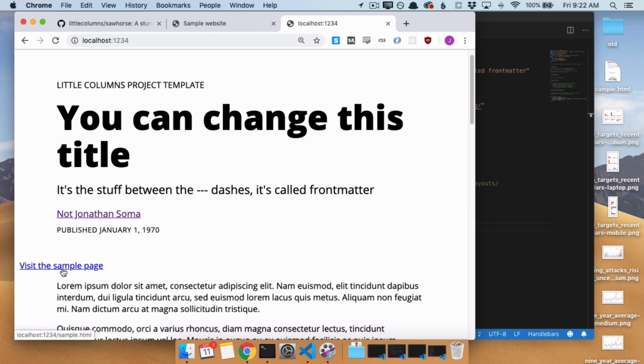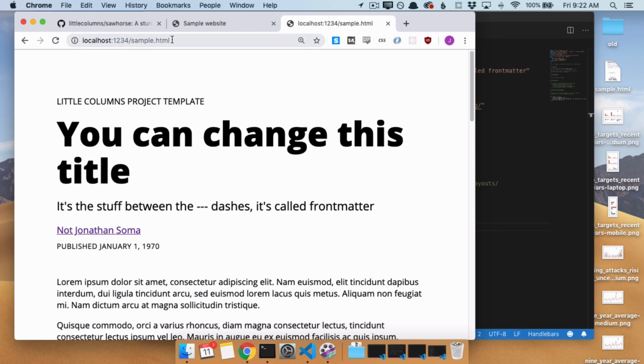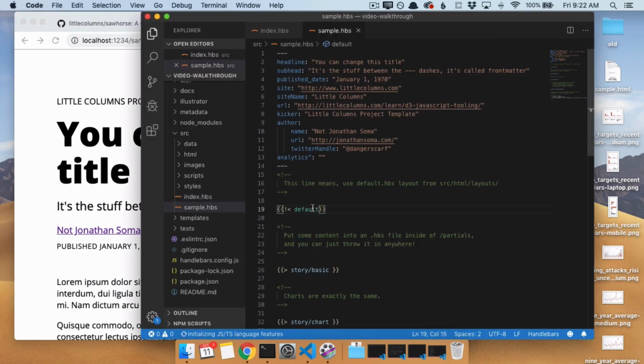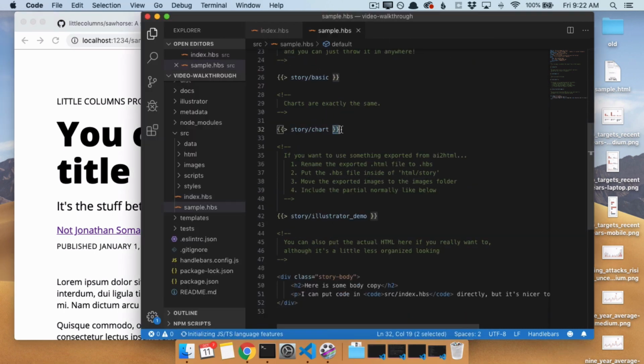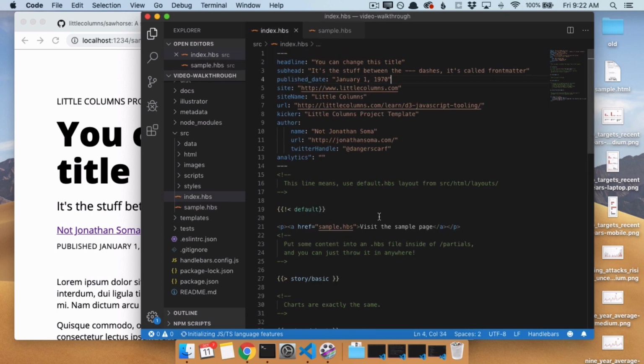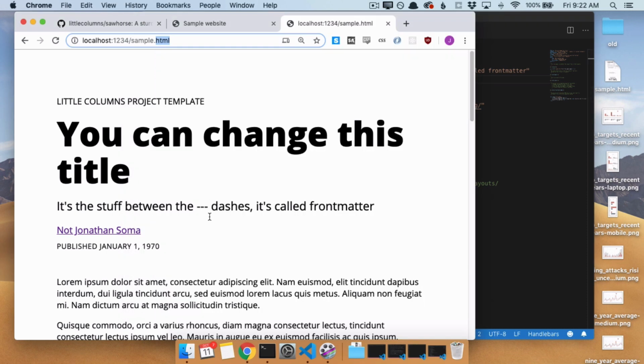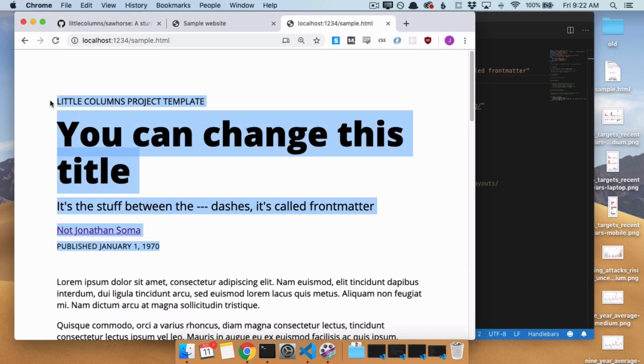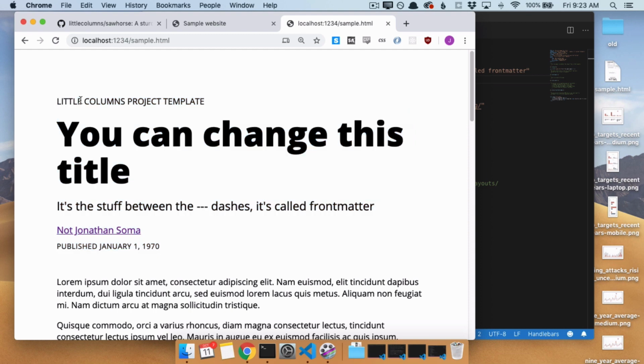When I click this, it will take me to, notice, sample.html. That's because Sawhorse is taking this handlebars file with all these weird things in it, and it's turning it into an HTML page. So I click through, it took me to this HTML. We want to change this stuff to match our page.